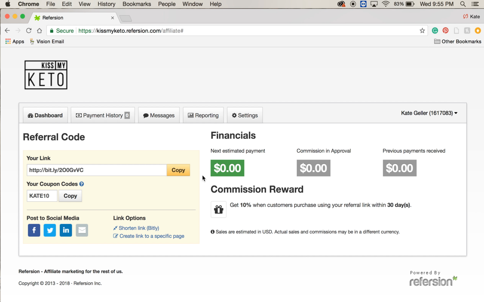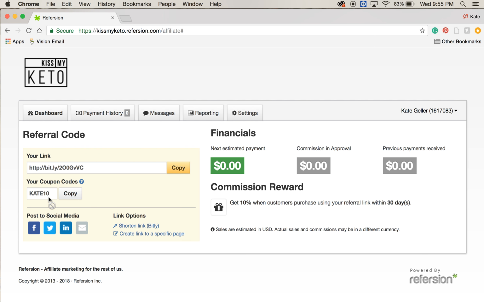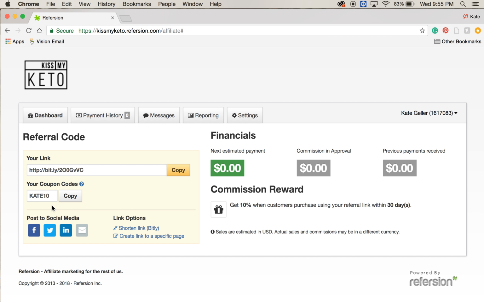Below your link, you're going to see your coupon code, which is also completely custom to you. And this coupon code gives your customers 10% off, and it triggers Refersion to give you commission on whatever they buy. So that is pretty awesome. I will have tons of tips on promoting that throughout your time as an ambassador.